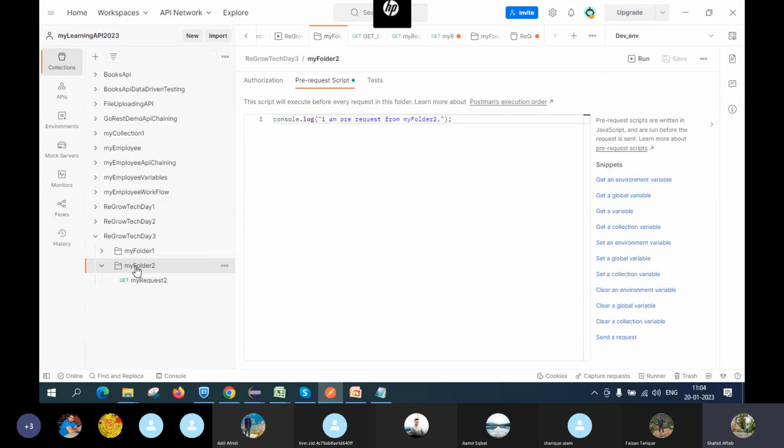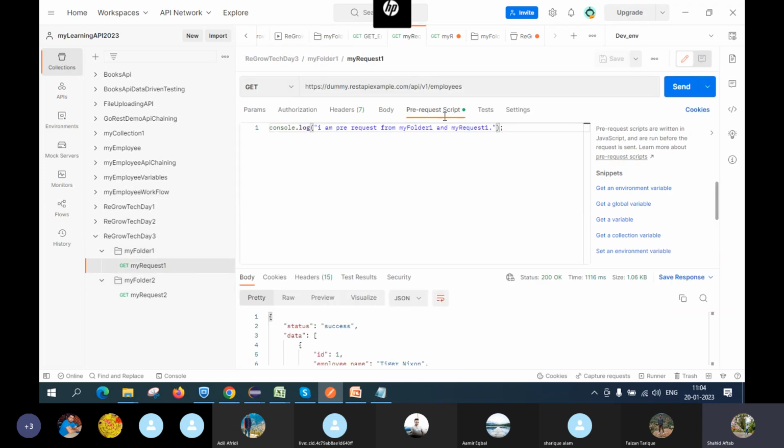We can see that at folder level also we can set it. So we have test here also, control V. I'm just giving this to make sense. This is from folder 2. Then if we go inside folder 1, we have this request. For this request also we will set a test, meaning after the response, I want this message.